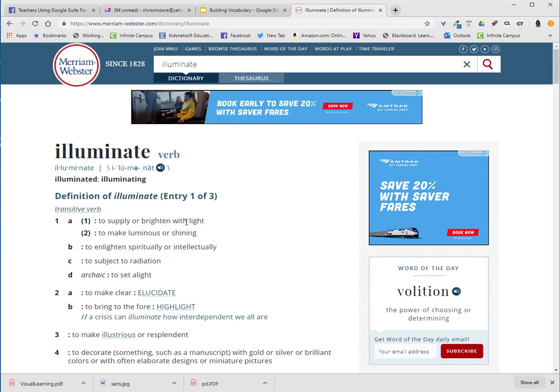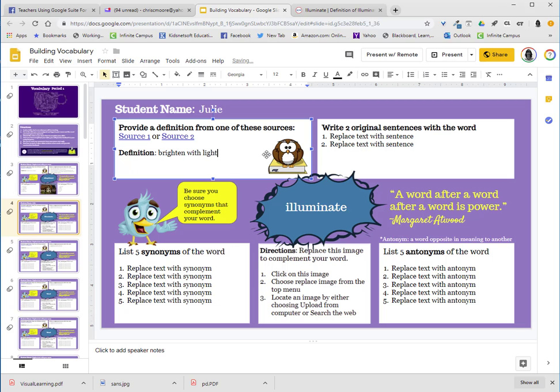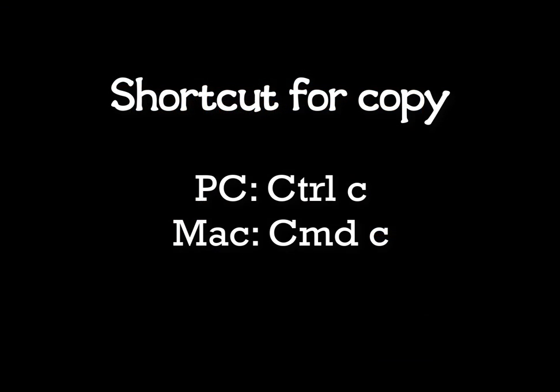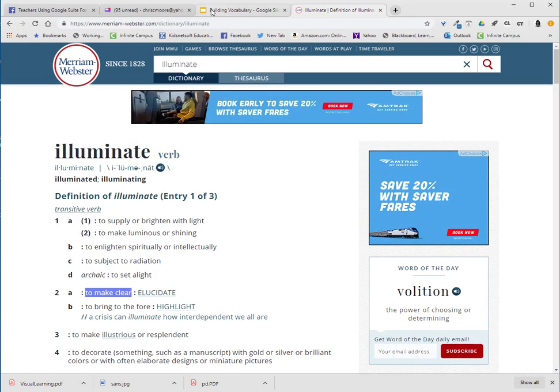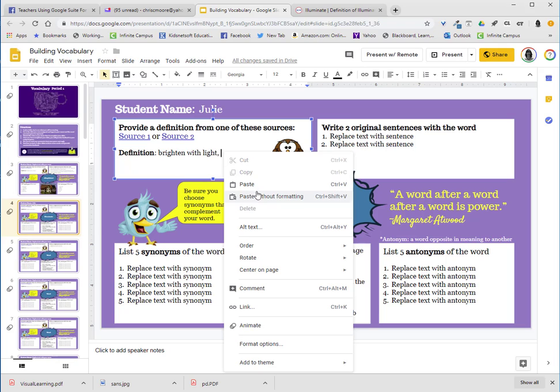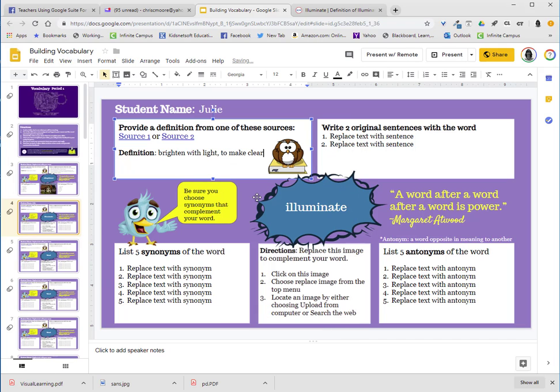So, to supply or brighten with light. Maybe I'll say brighten with light as one of them. And maybe put a comma and go get another one. Another good one might be to make clear. If you do copy, let's say you were to take that text and do Control C or Command C to copy that text and go back, you would want to right-click and choose Paste without formatting because we want to keep the font consistent on the slide.